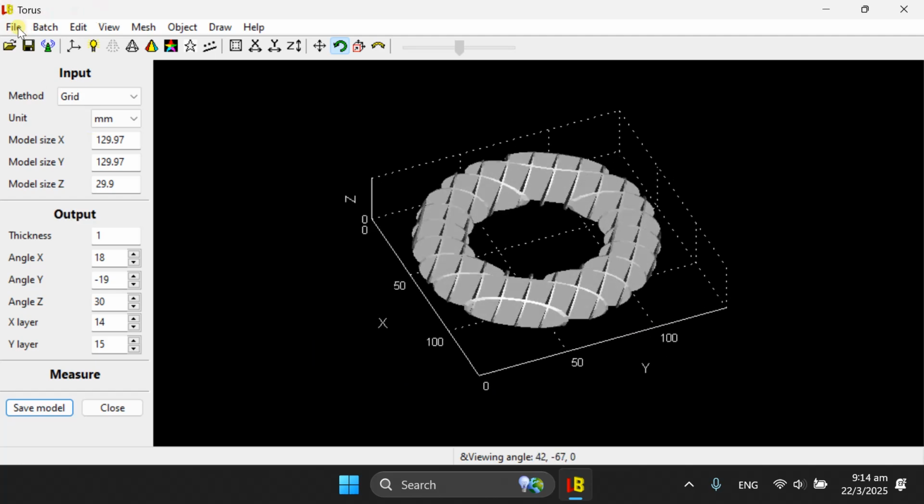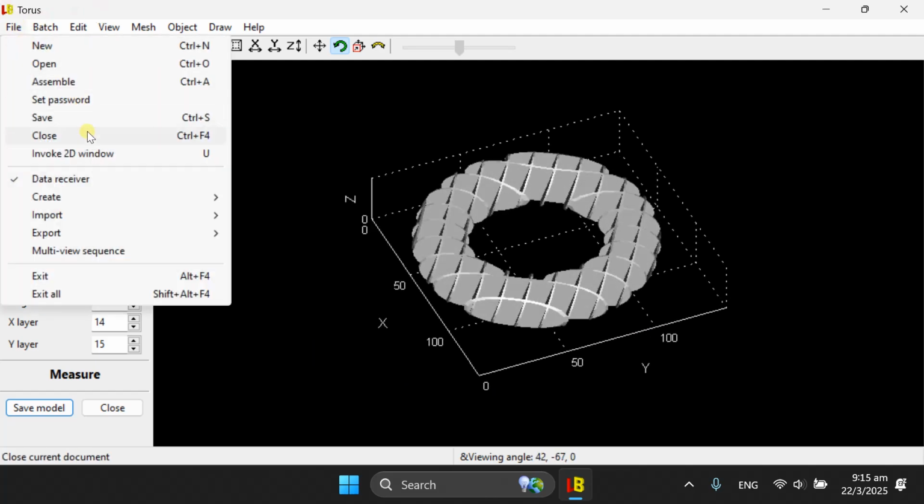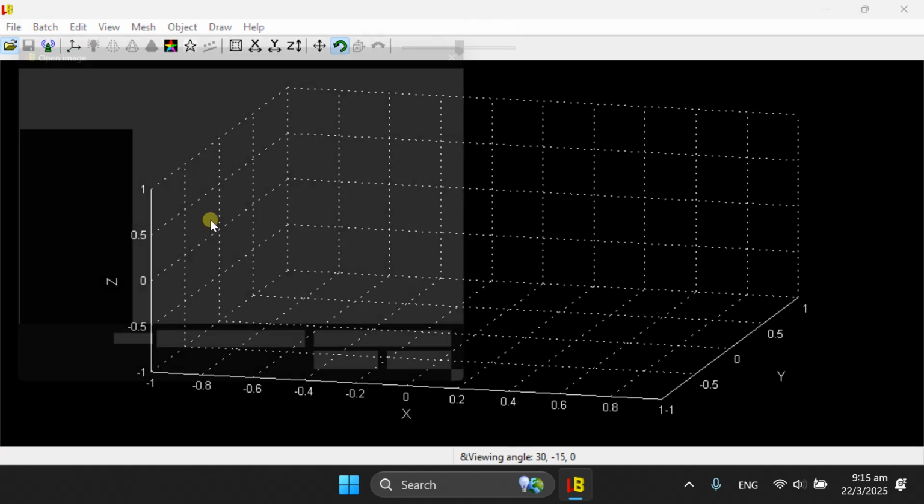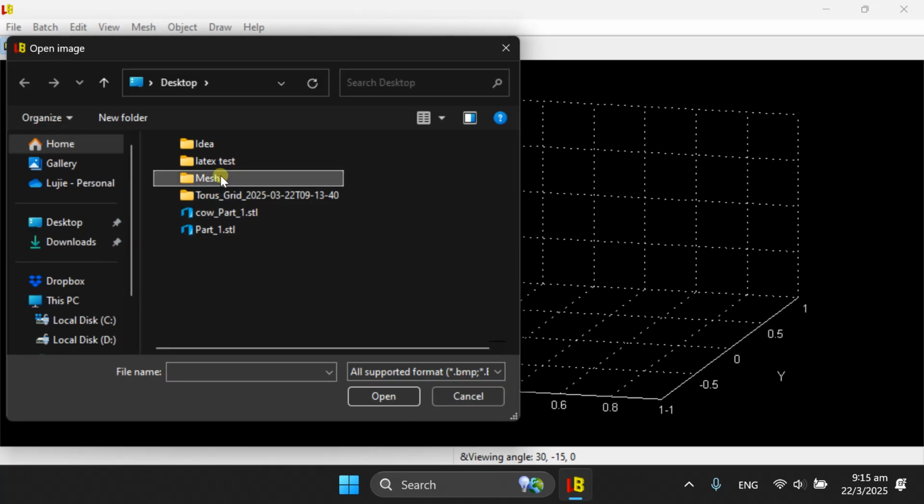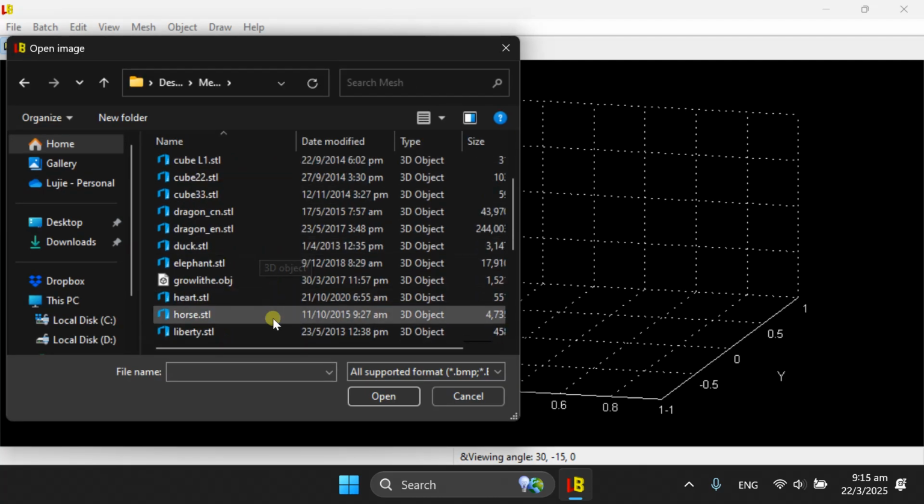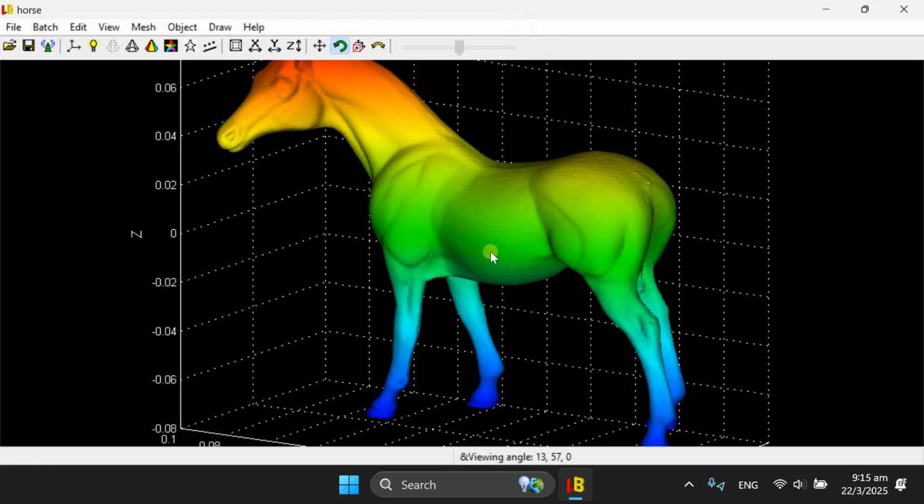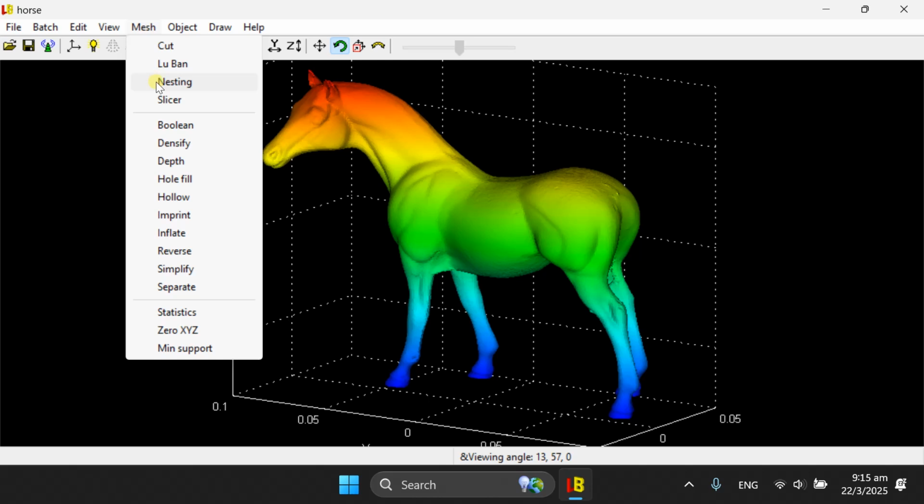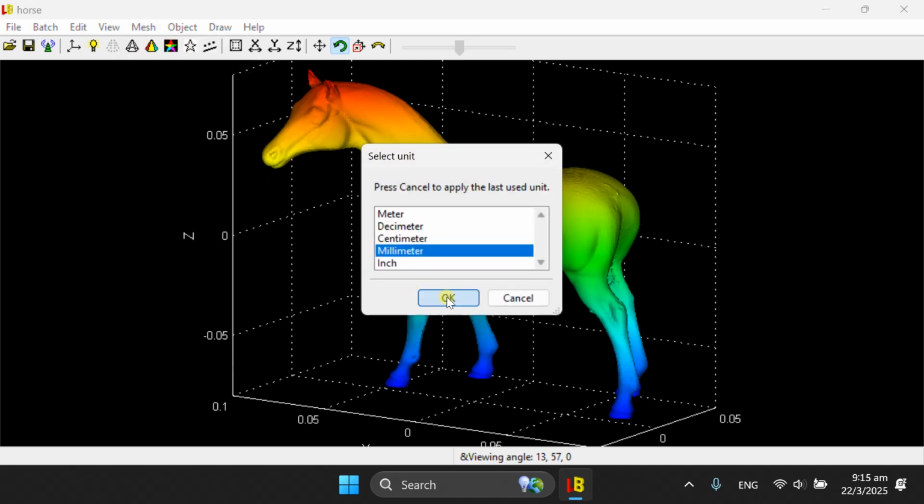I'm going to open another model to give it a go. Close the model and then open. We can use any model. So I'll use a horse, for example. The horse model, as you can see, the units are very small. So it's probably initially in meters or something. Go to LuBan, click OK.